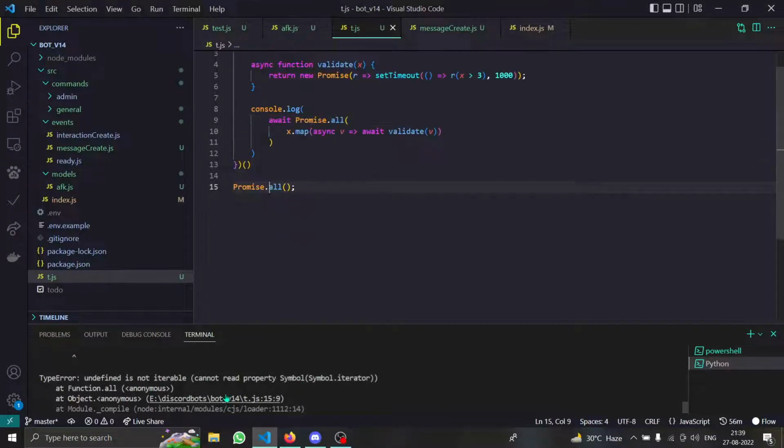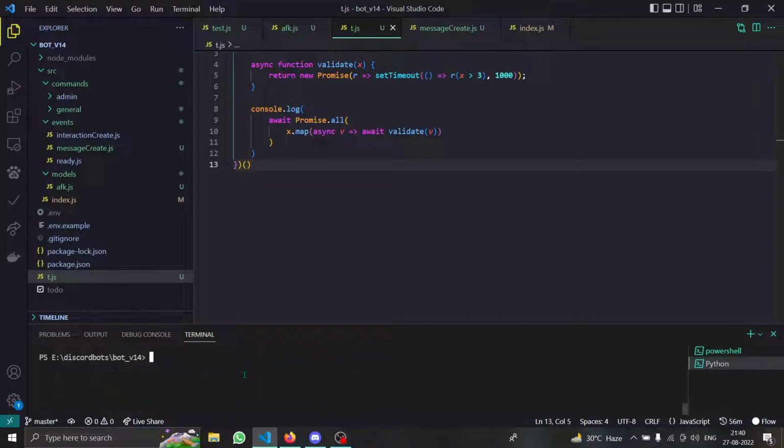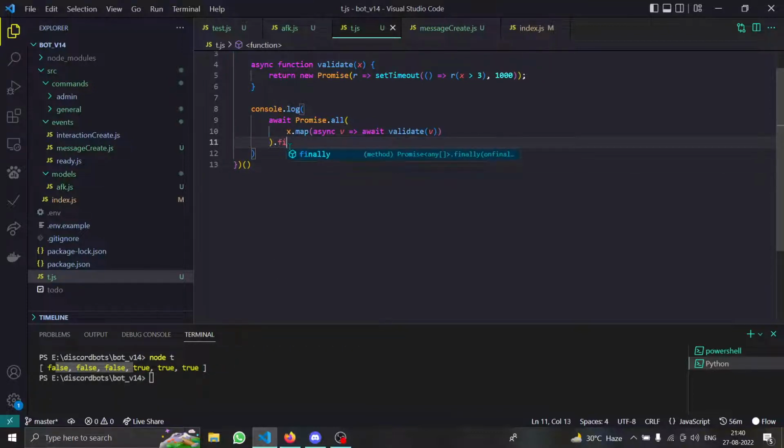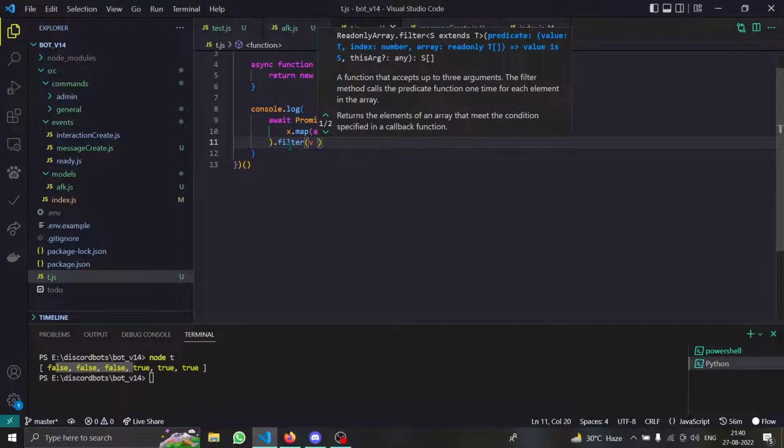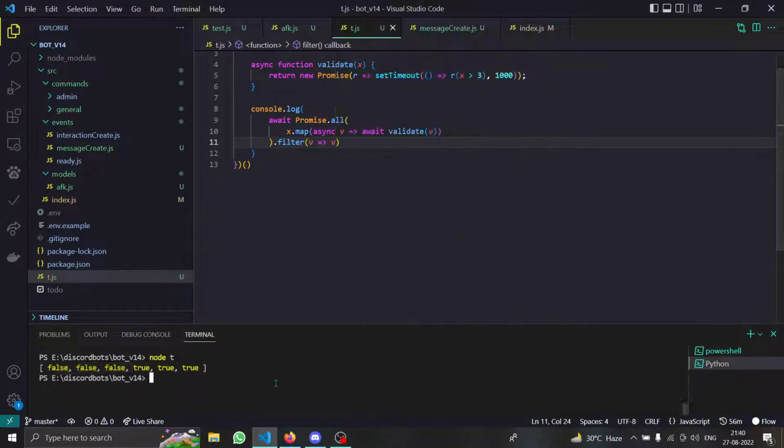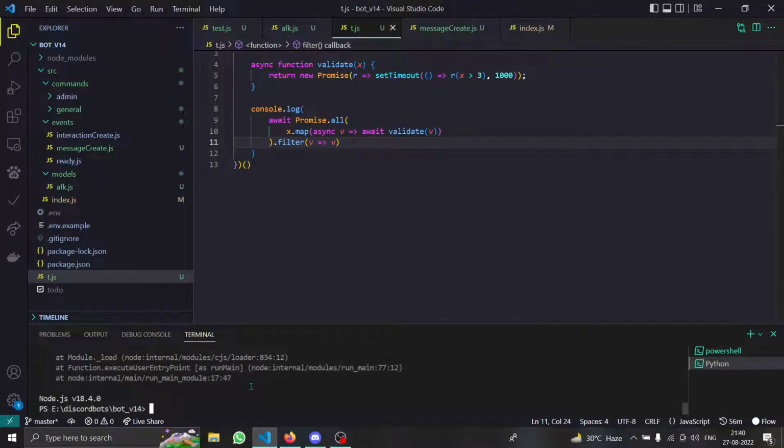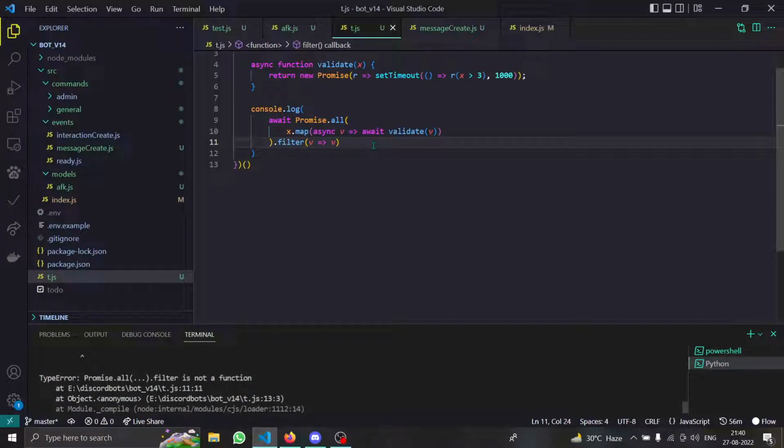Undefined is not iterable. Oh, I see. My bad. All right, so it works. False, false, false, true, true, true. And then I can just do something like .filter, v equals v, I guess. Promise.all.filter is not a function. All right, I think I can make it a function. Will this work?